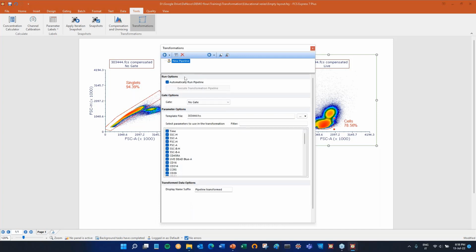Root step, you can call it. There are a few options here. The first one, automatically run the pipeline. If this is flagged, everything you change within every step of the pipeline will trigger FCS Express to rerun the pipeline. Now, if you have a supercomputer and the pipeline can be recalculated in a fraction of a second, feel free to keep it flagged. Otherwise, uncheck it so that you can click and run the pipeline only when you want.